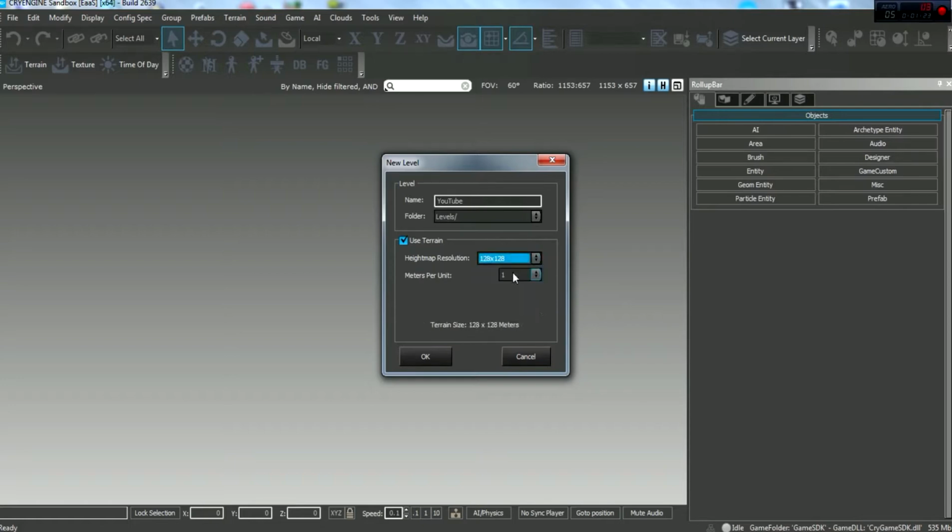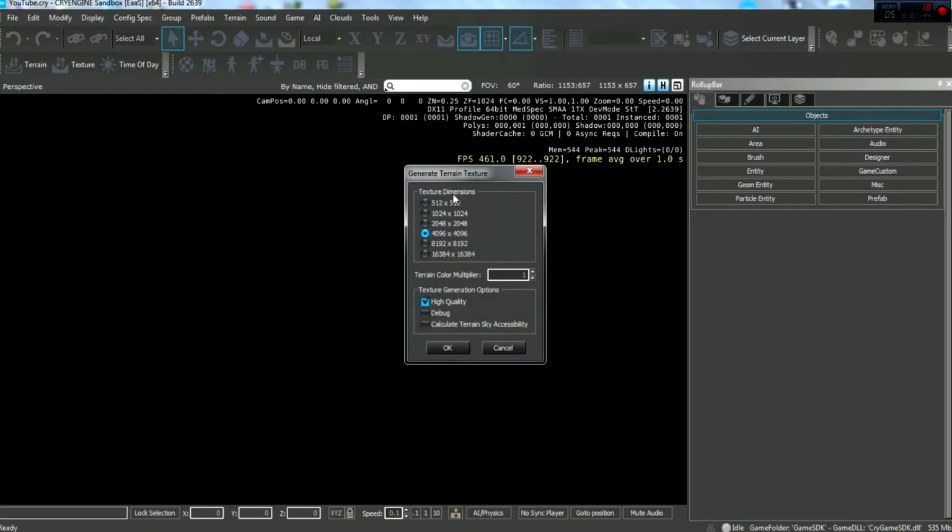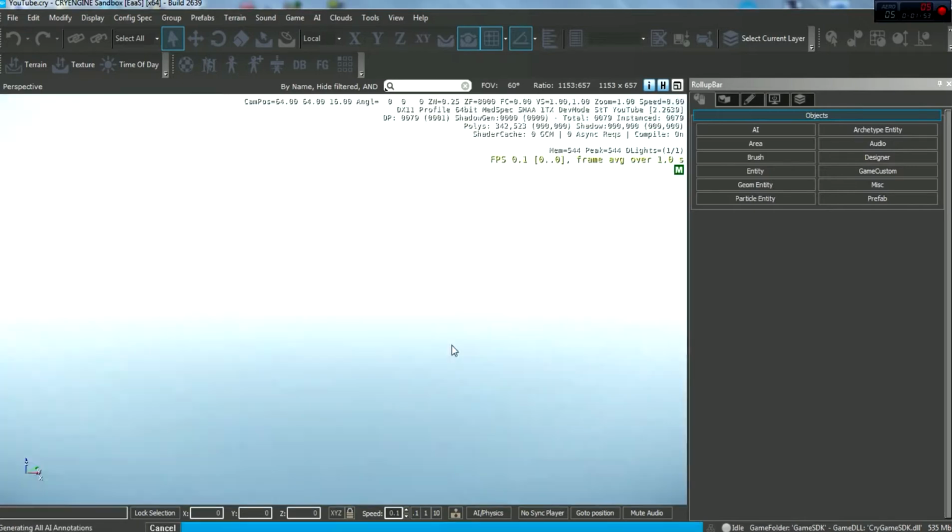So let's start off with 128 by 128 for your height map resolution, and you can set it to 32 meters per unit, and that would be a grand total of 4,096 by 4,096. But we're just going to do one. So just hit OK and let her run. It's going to ask for the texture dimensions, and just leave it at the default 496 by 496 high quality, and just click OK.